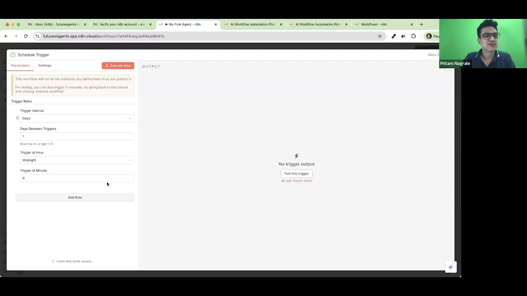In that case, what you can do is decide days means daily. You want to trigger this event daily one time, and let's say the time is around 7 p.m. Now let's say you want two triggers. Now you can see trigger at around, let's say, 7 p.m. and 12 p.m. So this way you can decide the trigger.